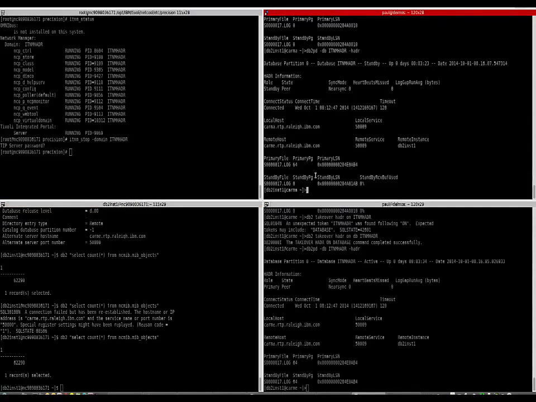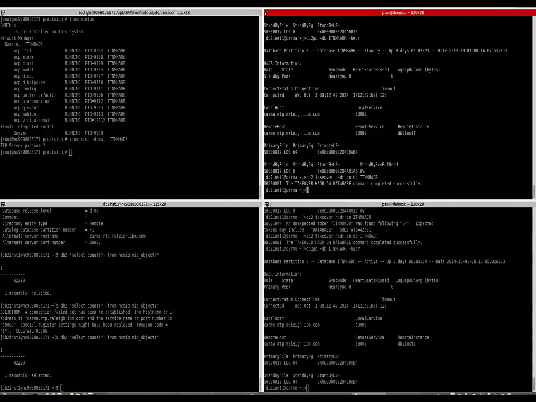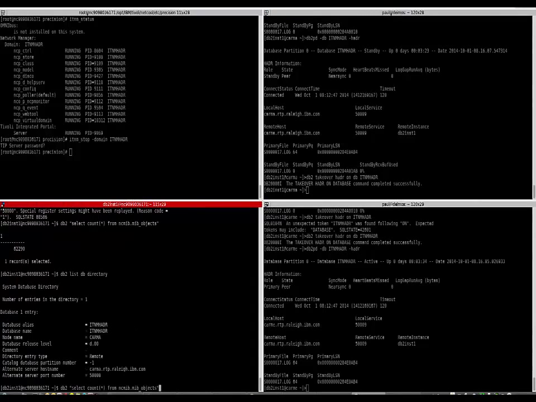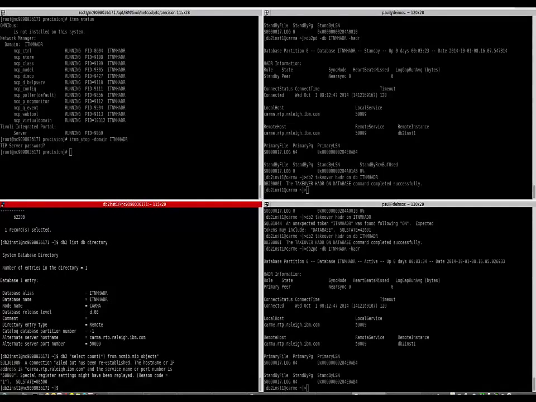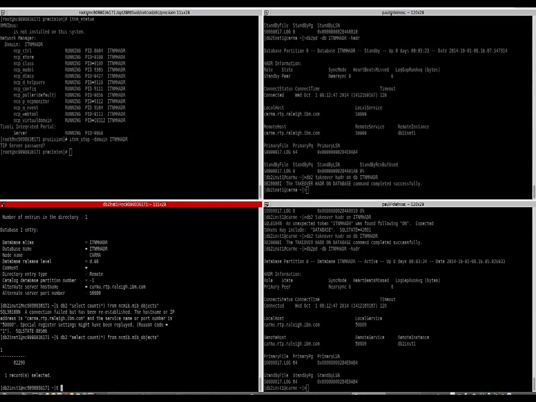Let's fail back over to the primary server and go through the process again. And if we run it again, it will complete. Make the necessary configuration changes.